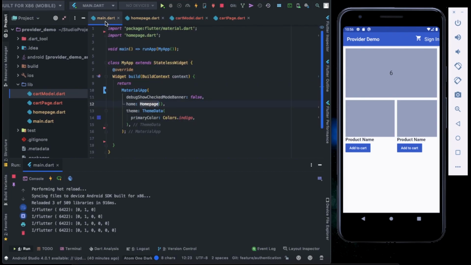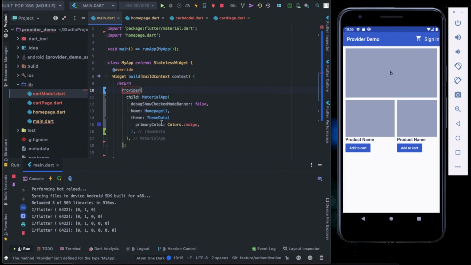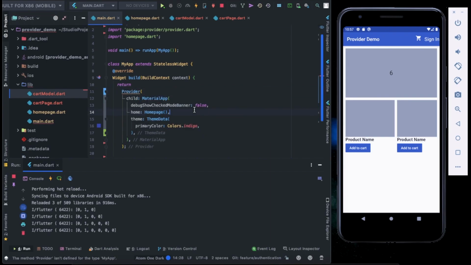Okay, so I'll get to main.dart. What is my root widget? Can you tell me what is the root widget for my application in Flutter? It is material app. Okay, so I will wrap this material app with a widget known as provider. Okay, makes sense. So the error is thrown. Let me just import the provider.